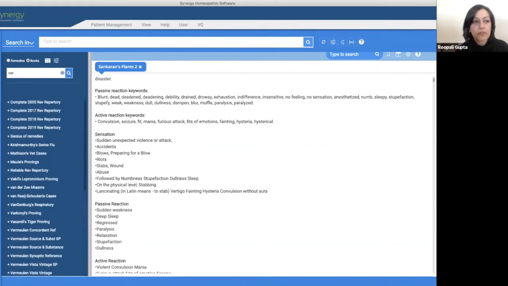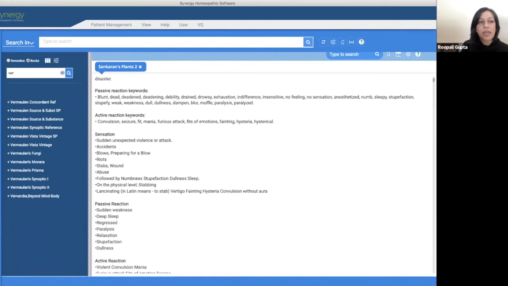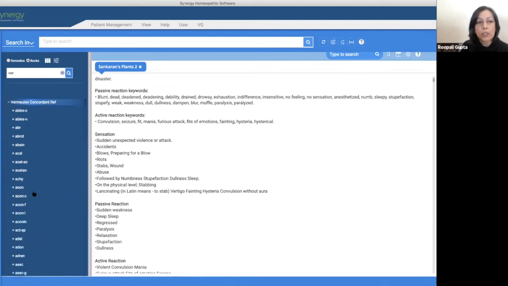Let's say I'm looking for Vermilion. If I type that, I don't even have to hit return or enter. As soon as I type VER, it brings up all the Vermilion books. And then let's say you're looking for all the chapters. The best way to look at the chapters is to click on the plus sign.